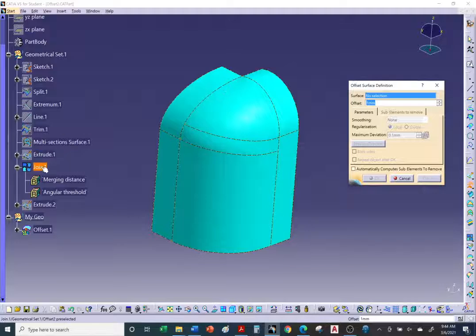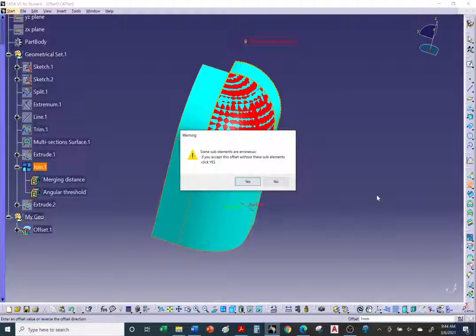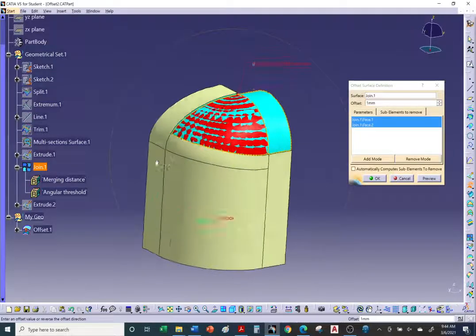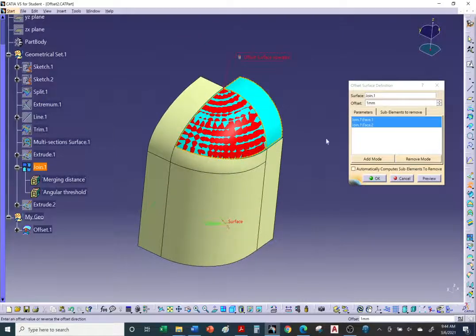Let's offset again. We're going to offset this entire join. This time let's try 1 millimeter. See if it accepts 1 millimeter. Preview. Oh, and we're still having problems. Do you want to accept the results? Yeah, sure, why not? And we're still having the same problem. Again, this is very common when you have a lot of patches like this.